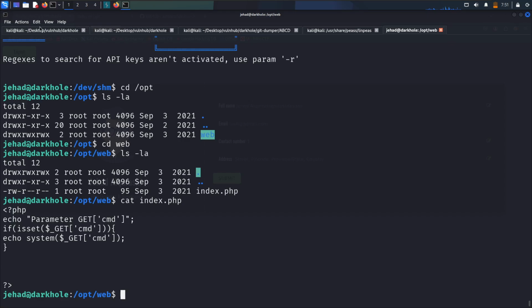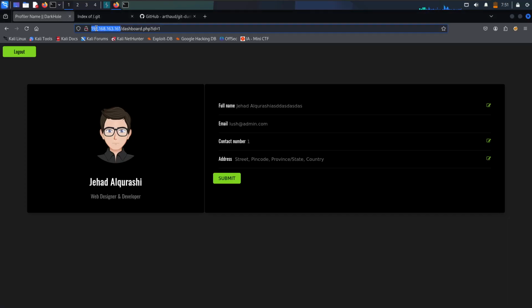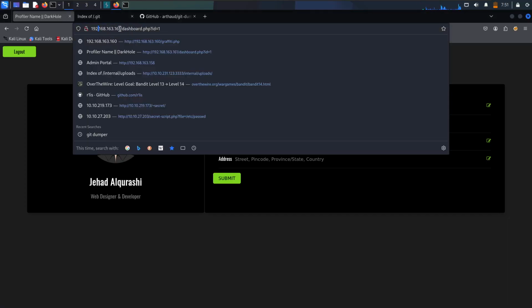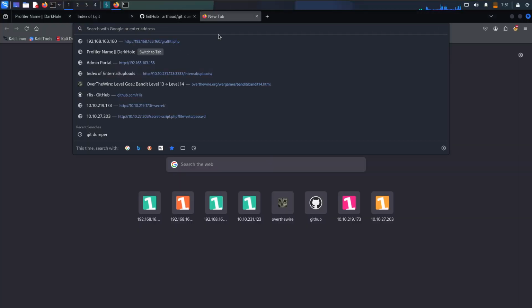So let's do SSH tunneling over here. SSH -D, the port number 9999, jihad at the IP. Not this. And the password was what we had, I guess. Yep. So let's check out the server.